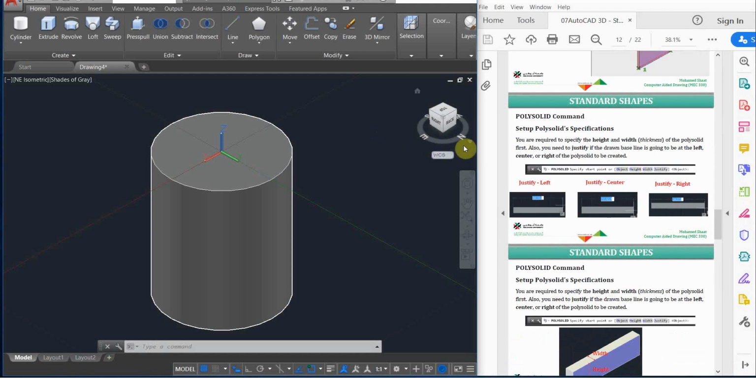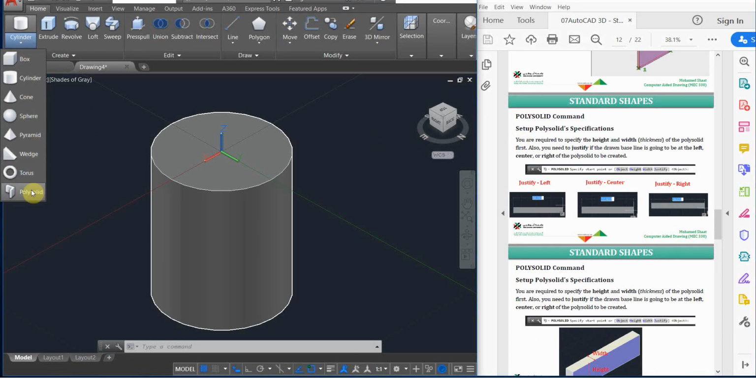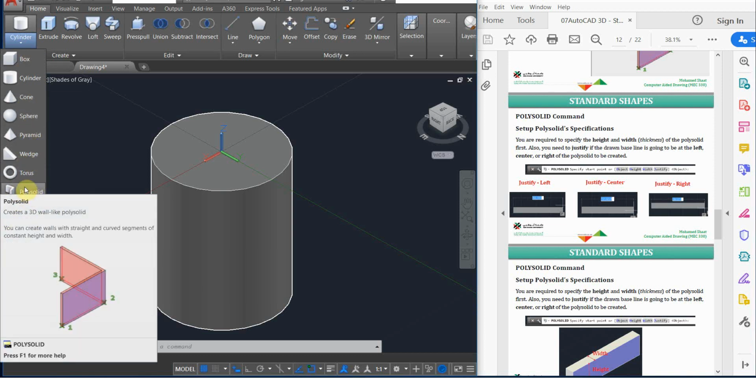Now let us move to our next command, which is the Polysolid command, which is this one. We're going to go over these ones definitely, but let us discuss the Polysolid command. Polysolid is like building 3D, as already written here in this preview. It is like a 3D wall, like you're already building walls of an object, and as you draw a line, you're just going to end up with a wall.